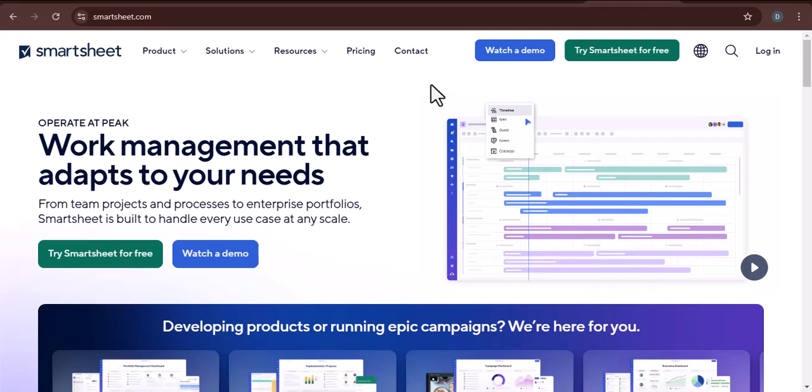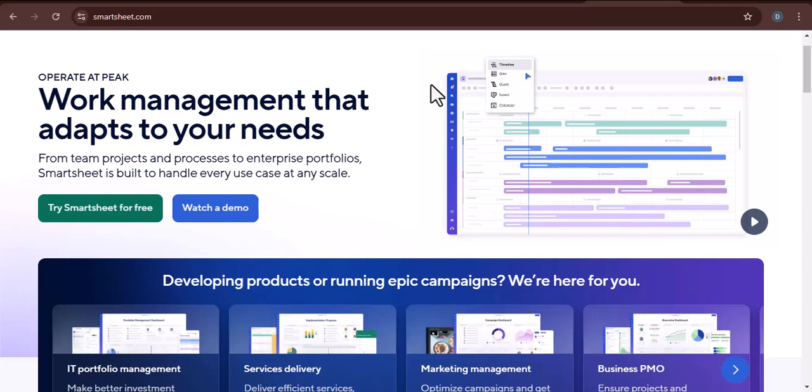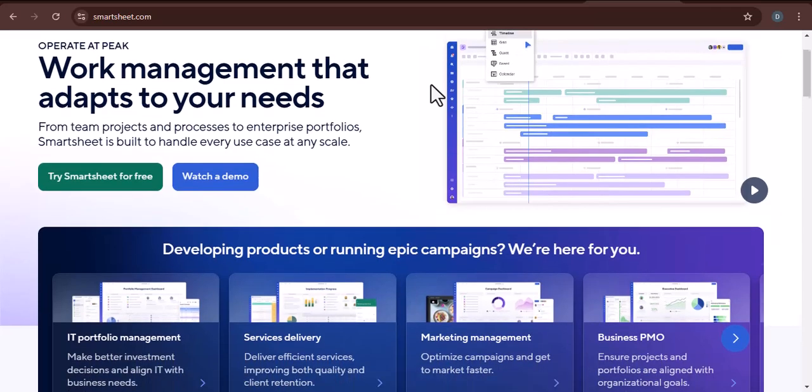Have you ever wanted to use Smartsheet but didn't want to create an account? In this video, I'll show you how to use Smartsheet without an account.